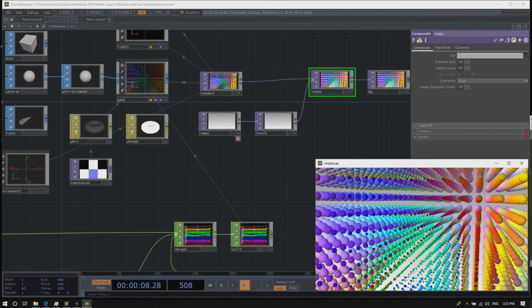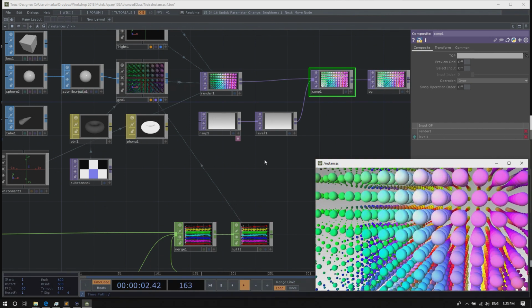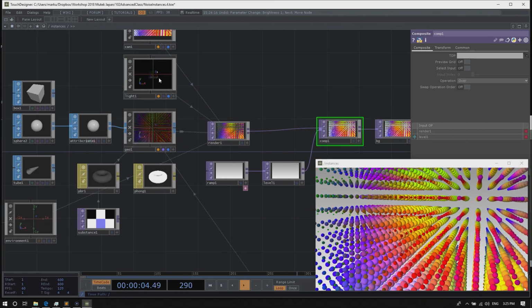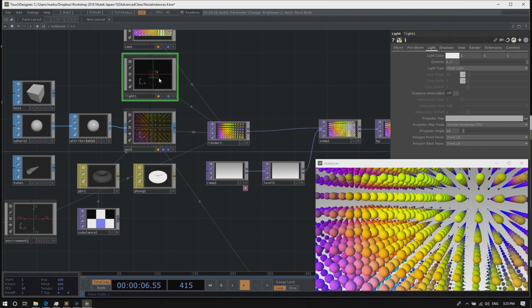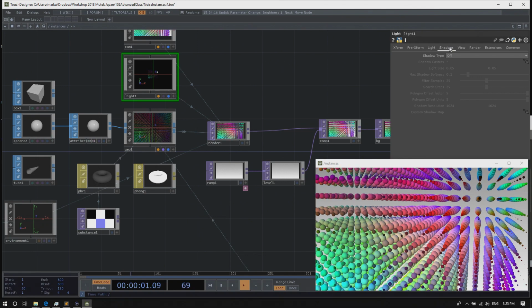So the first thing I'm going to do is just show you how to control shadows in Touch, which is done with the regular light component. So if we select the light component, there is a shadows page right here.